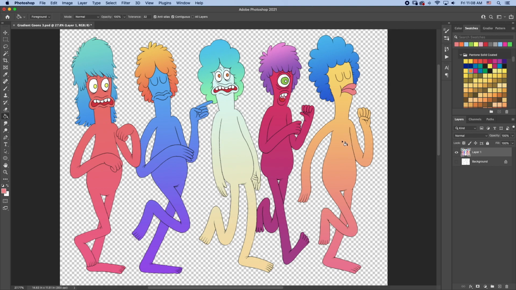And I'm done coloring my characters. Now all I need to do is give them a background and maybe a little shadow, a drop shadow, and I'll call it a day on this one. So I'm going to make a new layer by going over here and pressing this plus button. Now it's on top, but I want it to be behind the character, so I need to drag this layer down below that layer that has the characters on it.